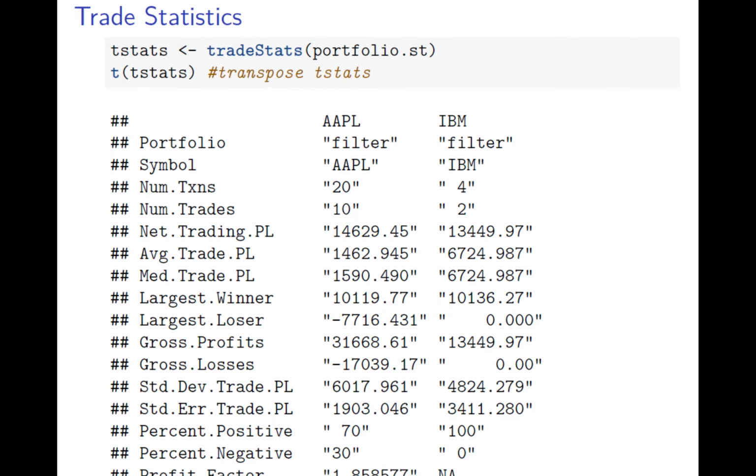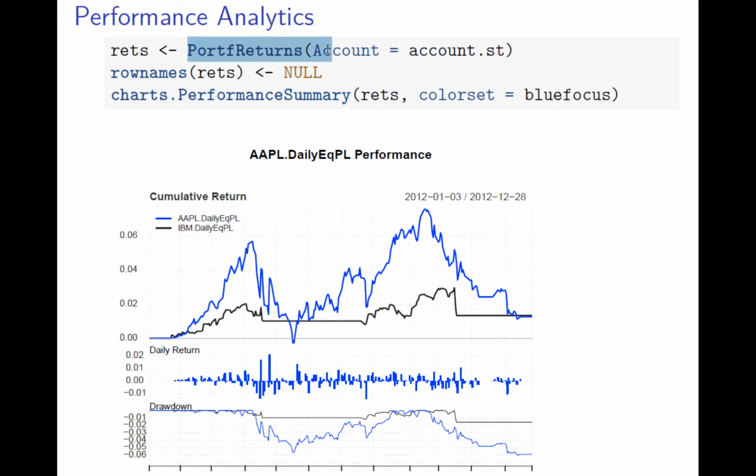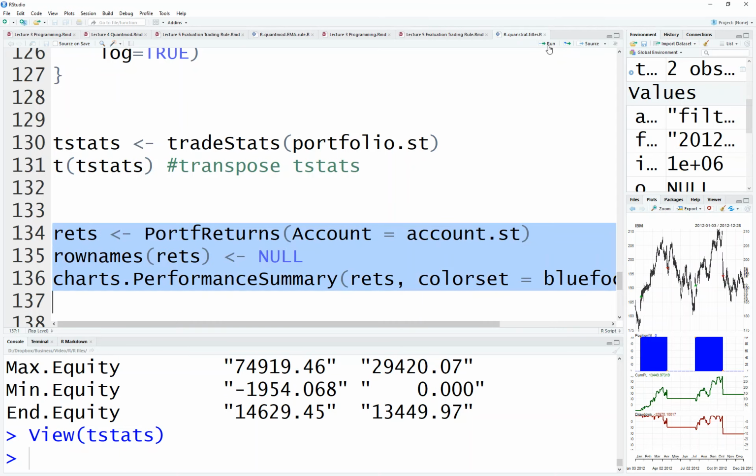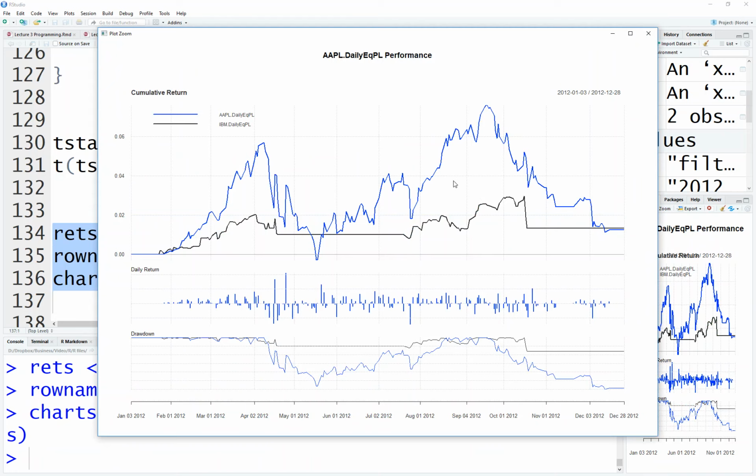And besides, you can do standard performance analytics. So you do portfolio returns, using the account, and you can see how the return looks like for the two stocks. So this is more familiar because you know it from the earlier slides. So this is how it looks like. Apple looks okay, it's doing well, loses some money, but at the end makes similar profit as IBM. Daily return looks like this, and the drawdown looks like this. Okay, so although IBM doesn't fluctuate that much, it draws down much more. So it's more similar.